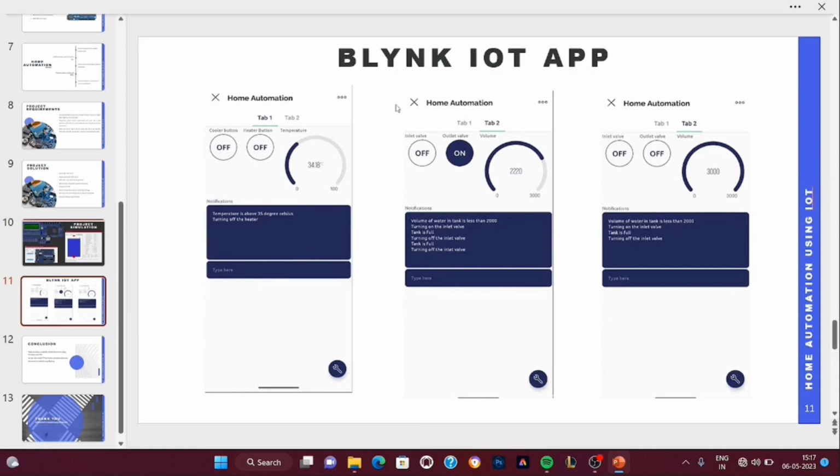screenshot of the Blynk app. We can see there are two tabs. The first tab is showing cooler and heater buttons which can be controlled, and the current temperature. If you look clearly, you will see the notification saying the temperature is less than 35 degrees Celsius. If the temperature is greater than 35 degrees Celsius, we will get the notification of turning off the heater. In tab 2, we can see the inlet valve and outlet valve buttons to control the water tank, and here we can see the current volume of the water tank.